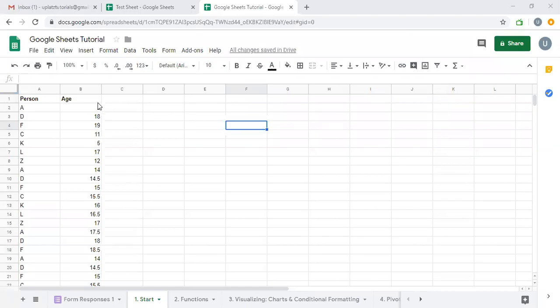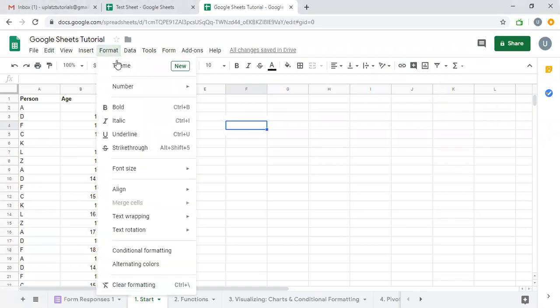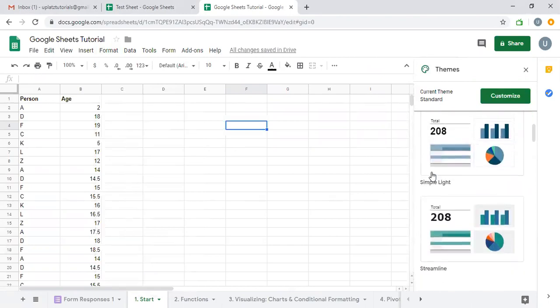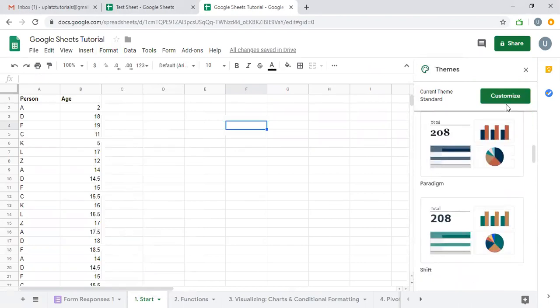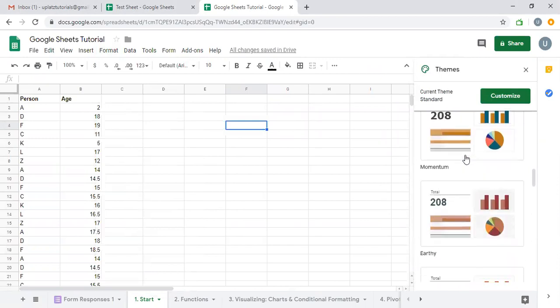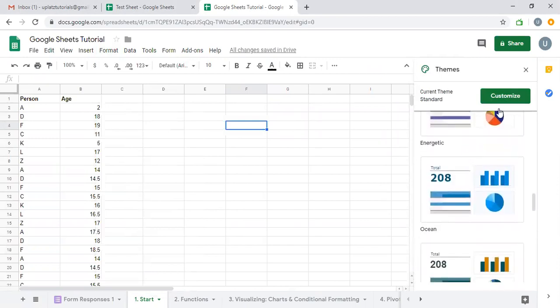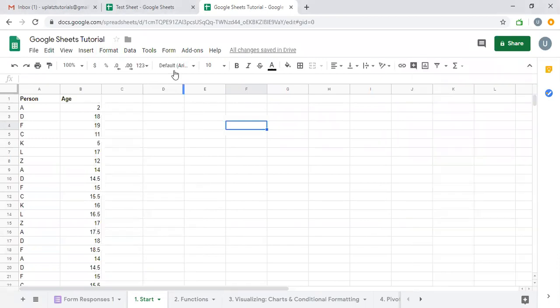Hello everyone, and welcome to the sixth episode where we'll be talking about another menu option, which is called format, and going through it. So it's right here on the top where you can see different themes that you can apply. That's the first option. So you can apply a different theme that you want, or you can have a customized theme that you can download from the internet.